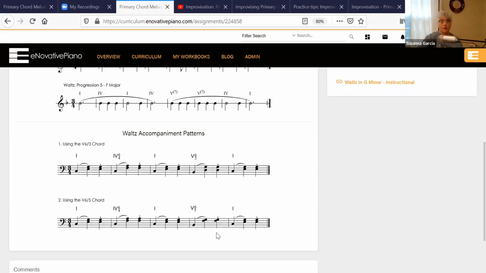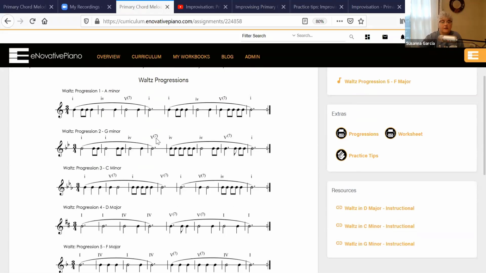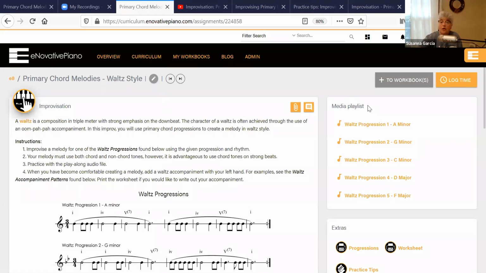So this is the bar in question that changes. So on these examples, the 7 is in parenthesis. That means you can choose to play either the 5-6-3 version or the 5-6-5 version. I don't care, except I will tell you that the 5-6-5 version is probably easier to play. So why not?